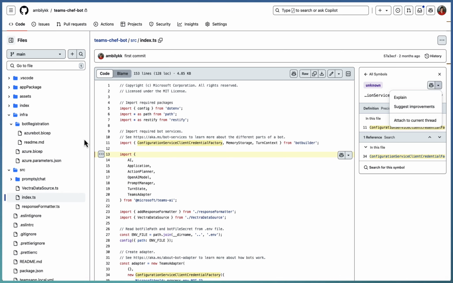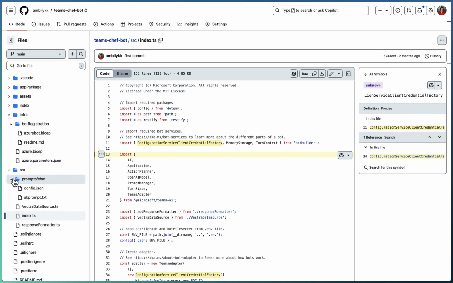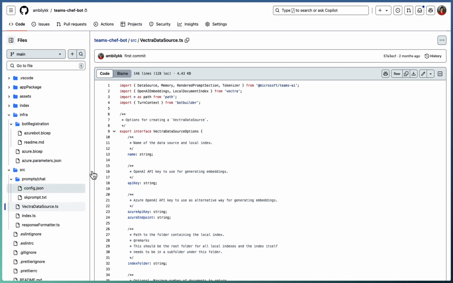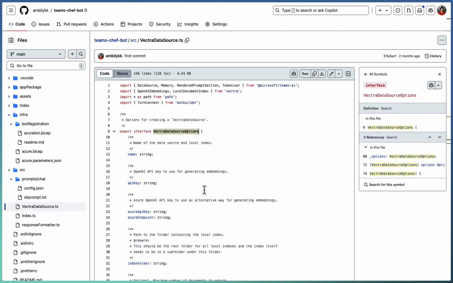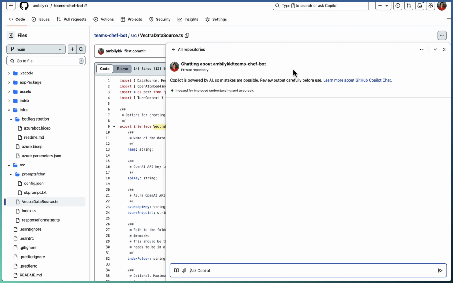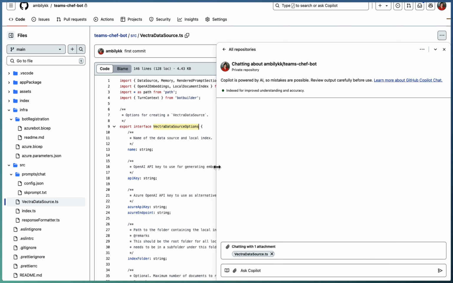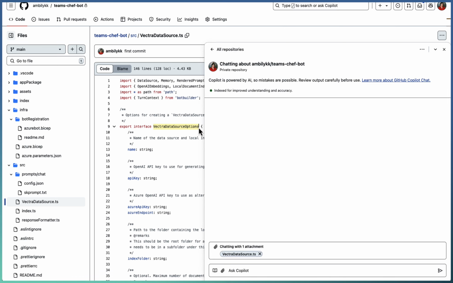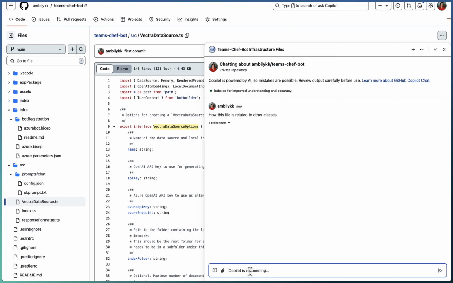Let me go ahead and explore one of the other files here. I'm moving to the vector data source.ts file where I can see there is an interface defined and it's used in multiple places. I just want to understand where this particular interface, vector data source interface is used, or how this data source options are used across other files. So let me ask how this file is related to other classes, or how this class is utilized in other classes.